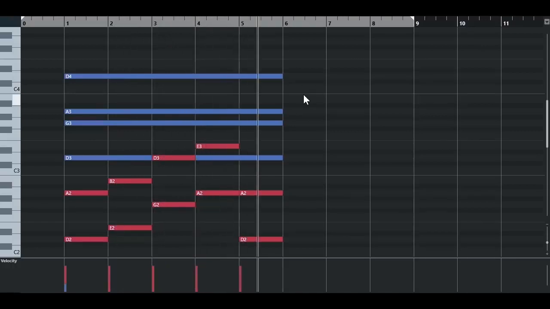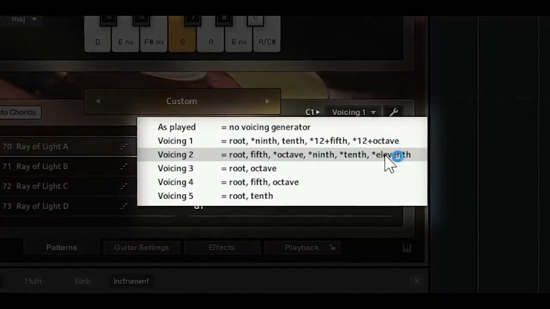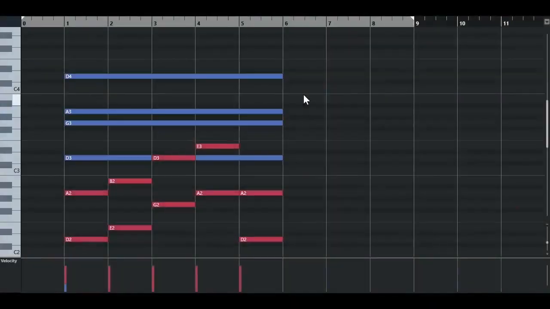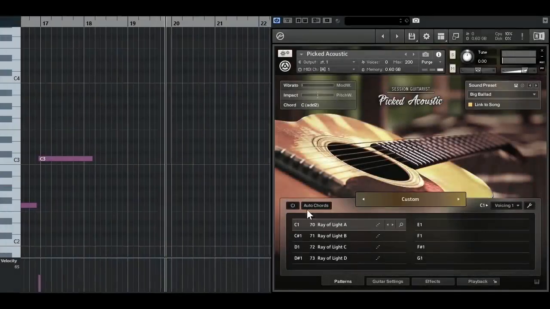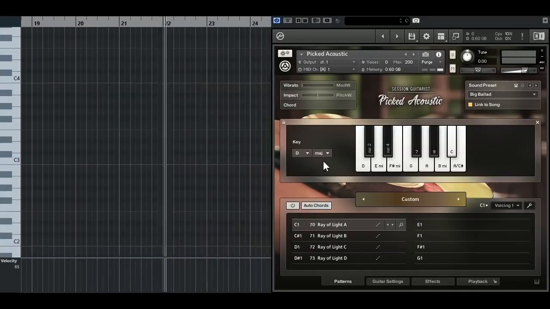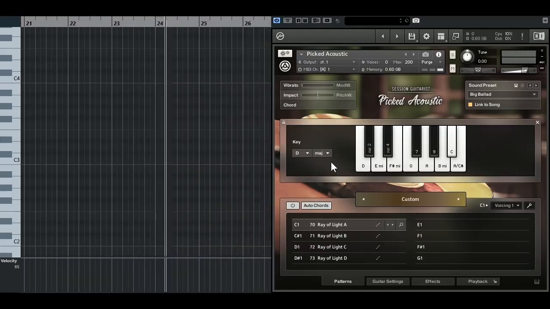To emulate the sound of open tunings with voicing presets, look out for voicings with an asterisk next to some of the intervals listed in the voice menu. Those are the notes which will remain the same, just like the high strings in an open tuning. Make sure that Auto Chords mode is engaged and set to the key of your song to ensure that the open strings are played back in the right key. Now we can create chord progressions in open tunings by playing single notes on the keyboard.